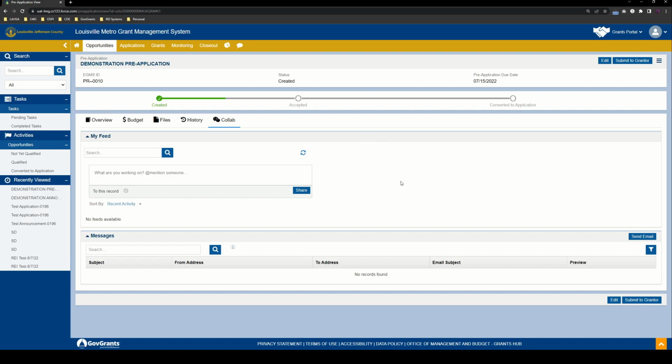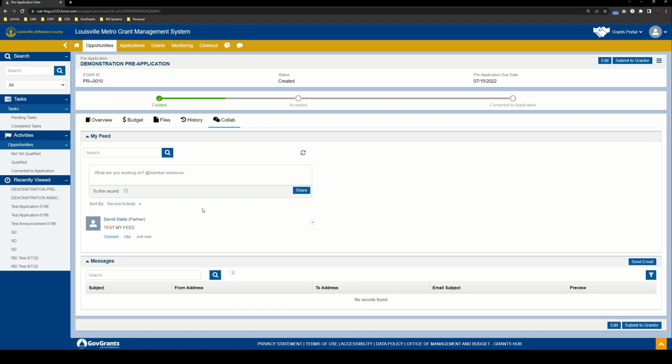Finally, we have the Collab tab, which you've already seen before. You can use my feed to just post something here pertaining to this particular pre-application record. And then anyone else who looks at this record here will be able to see your feed you're posting, kind of like a Facebook wall or a Facebook timeline if you're familiar with Facebook. And then you have the messages section where you can send emails from the system to anyone else, and then that email chain is then tracked by the system.